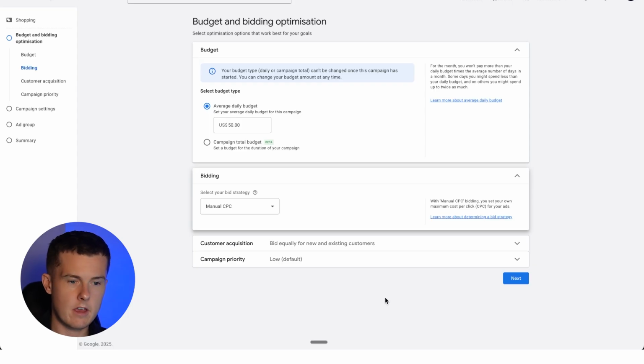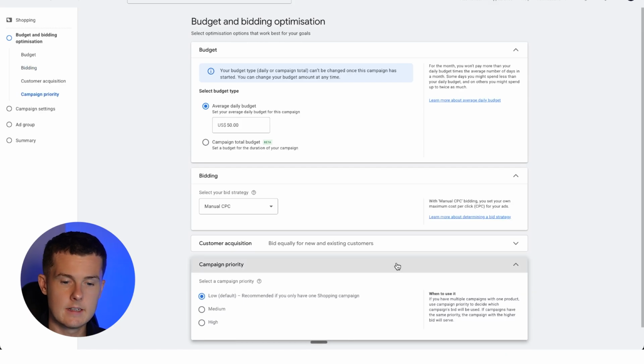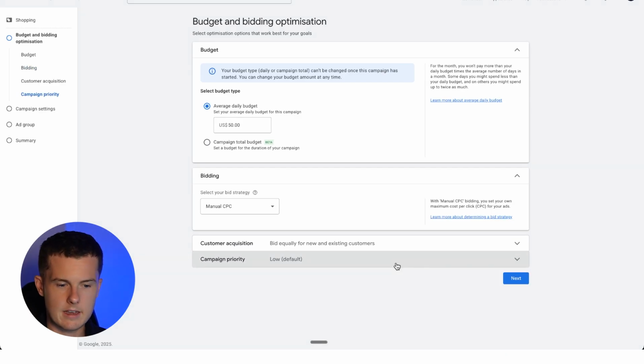Something to be aware of if you are looking to run a non-branded shopping campaign, which a lot of people will be, and you also have a branded shopping campaign, then you will look to change the priority levels of this non-branded campaign. You will look to set this to high, and you would then add a negative branded keyword list. I actually have another video on the channel all about that. And in that instance, your branded shopping campaign would be set to a low priority. We'll just assume we are setting up one standard shopping campaign. It's not branded, it's more so non-branded.